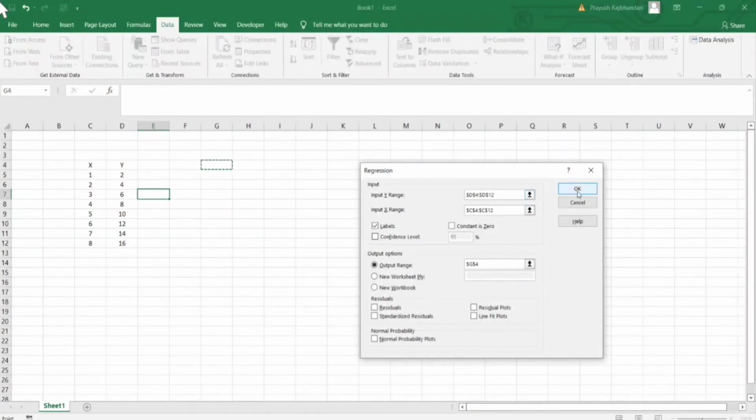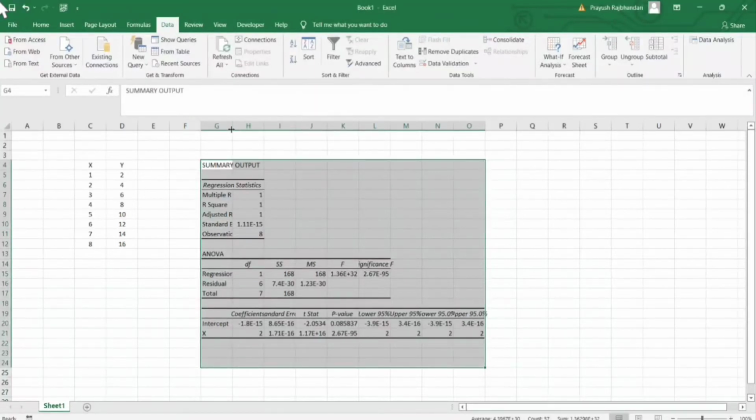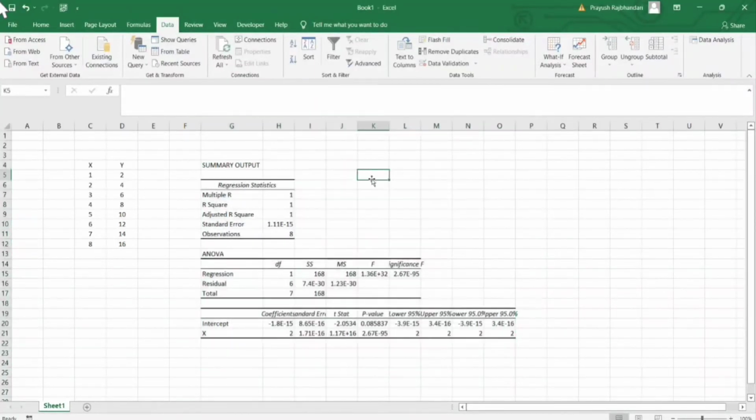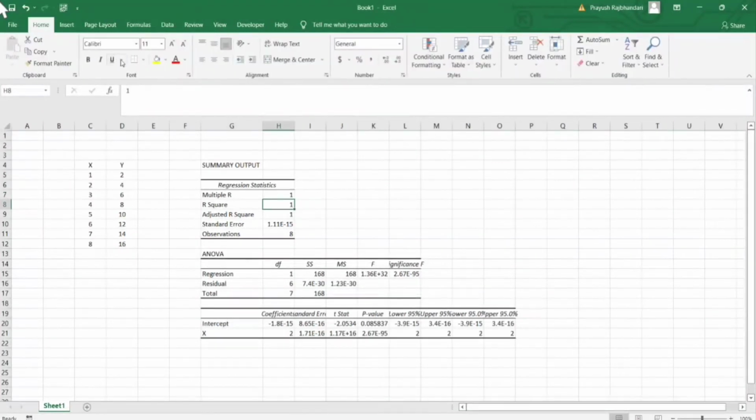After doing that, you'll just need to press this OK button here, and the regression analysis is performed and completed. The most important values in this summary output are this r-square value, the x-intercept and y-intercept, which I'll highlight, and the p-values here. The value of r-square here is 1. So a perfect regression or perfect relationship is formed.